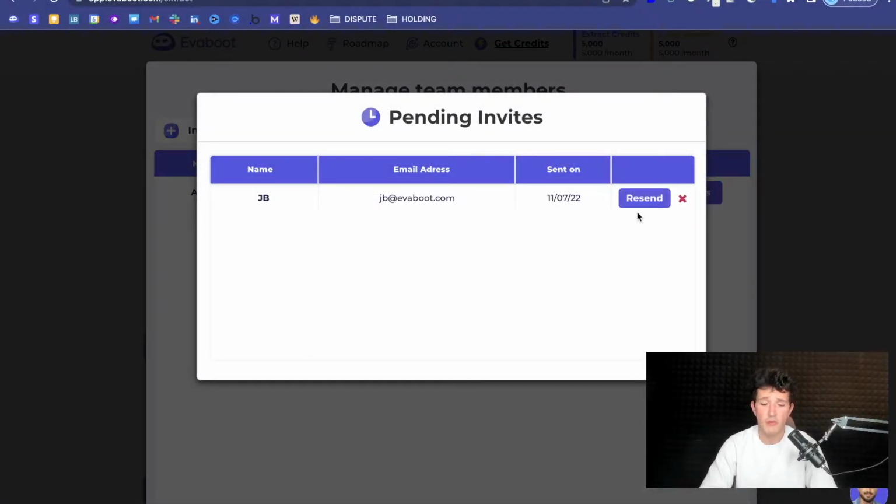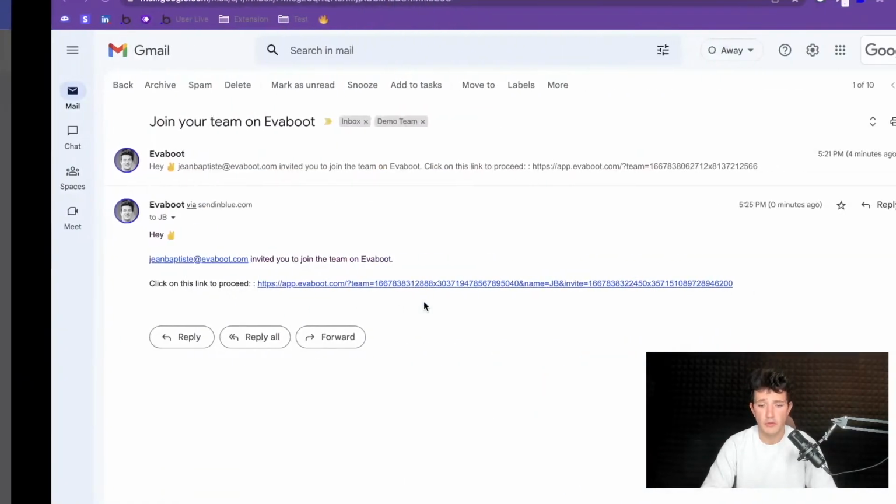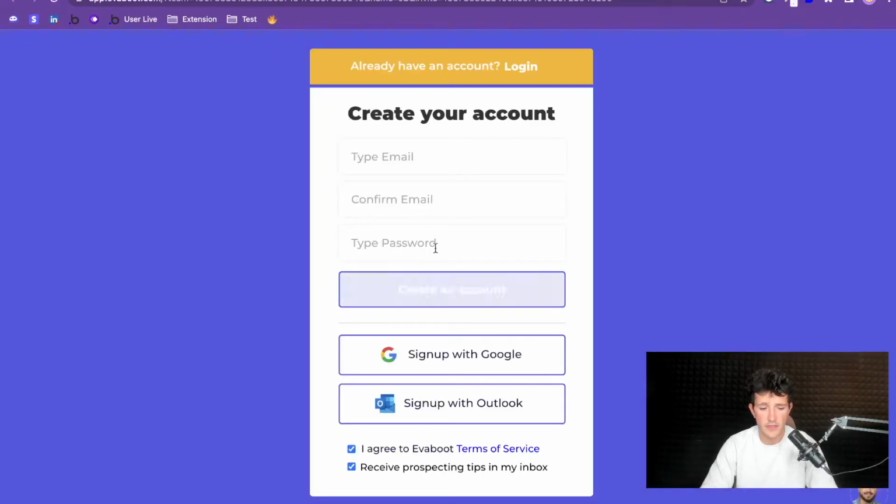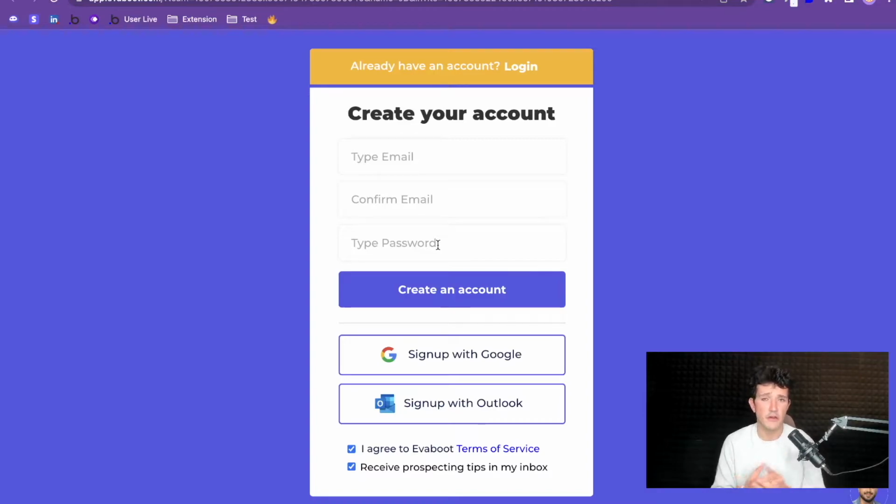If there has been a problem with the email sending, you can resend the invitation by clicking on resend here, or delete the invitation by clicking on the red cross here. And so after that, your teammate will receive an email like this with a link. So just click on the link. No difference if your teammate has already created an account on Evaboot or doesn't have an account yet.